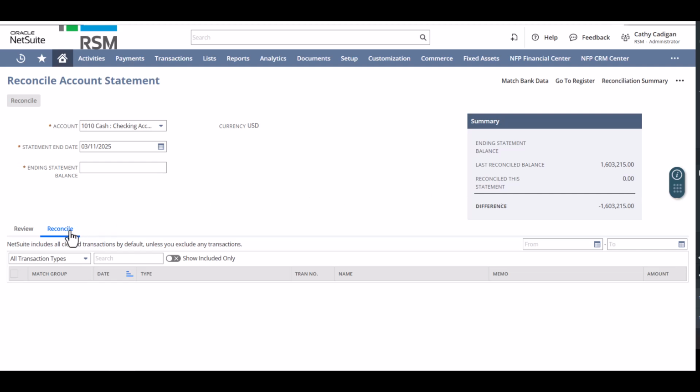The Reconcile subtab displays the list of submitted account transactions that have been cleared in the system and are ready for reconciliation. So this will display all the transactions processed on the Match Bank Data page where we were before this. You can then exclude some transactions from this statement or mark all for inclusion. And then once all transactions that you want reconciled are selected, you can click Reconcile, and then the reconciliation process has been completed.